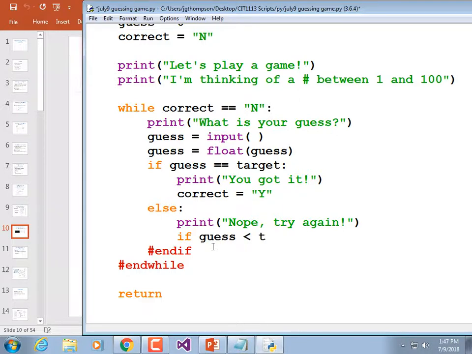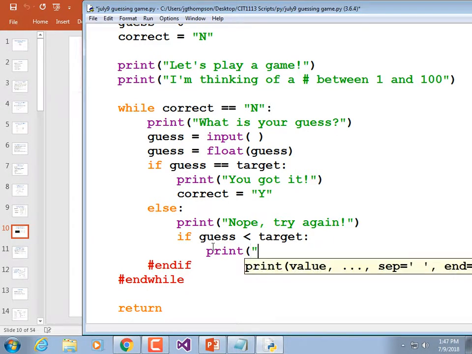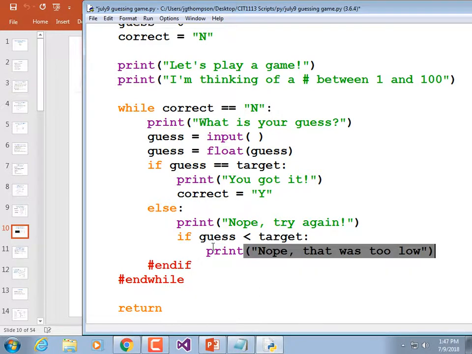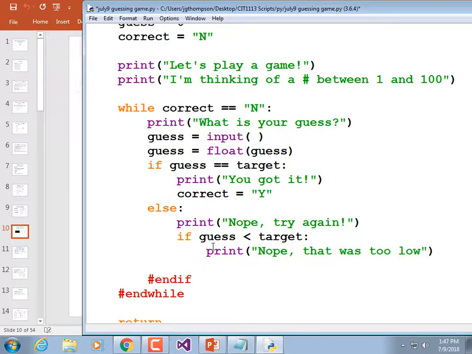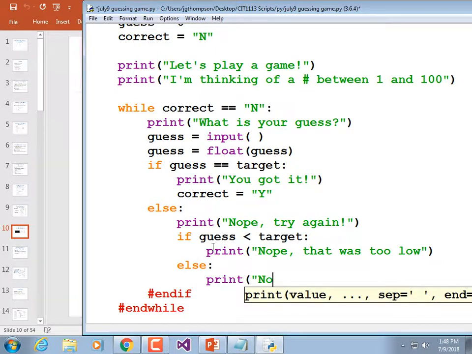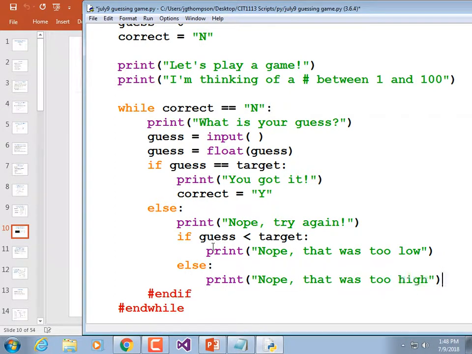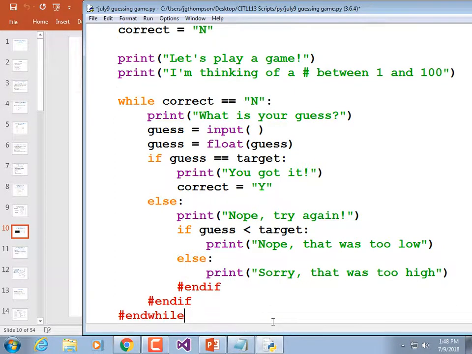If the guess is less than the target, I'm going to print a message. Print, nope, that was too low. And then backspace, else, colon, print, nope, that was too high. I'm going to change the word nope to sorry in one of them just to give them some distinction. And # endif.